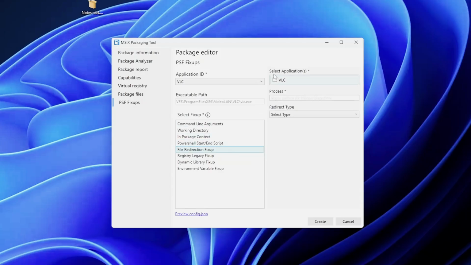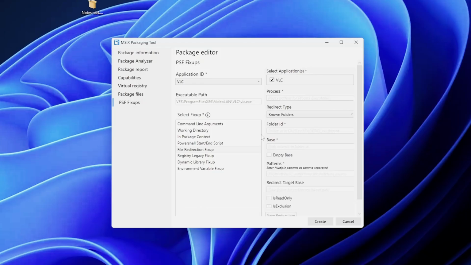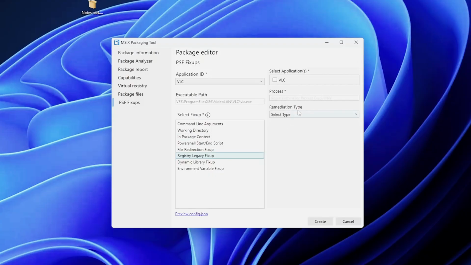You can do file redirection fixups. For example, let's say that in this application, I have a certain process and I want to redirect to known folders. For example, this application, let's say it wants to read somewhere in, I don't know, C program files, blah, blah, blah. Also, you can do some registry legacy fixups here, right? Fake delete or modify key access or redirect to a certain dependency, right?